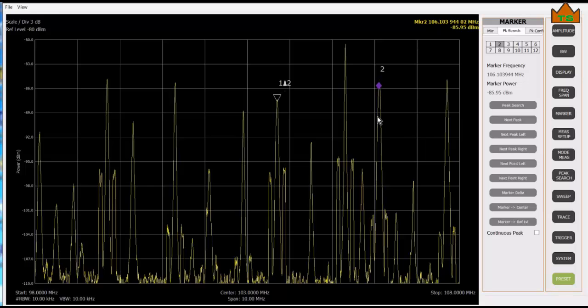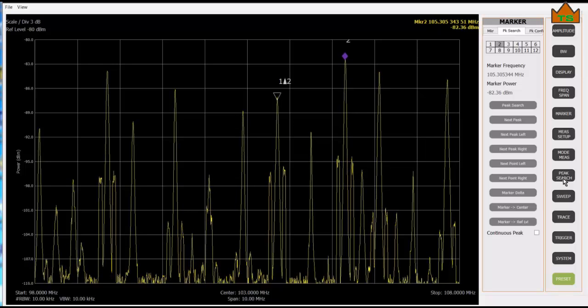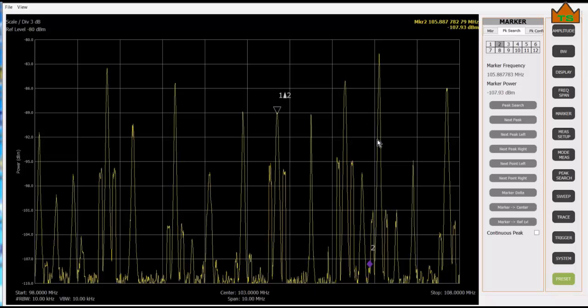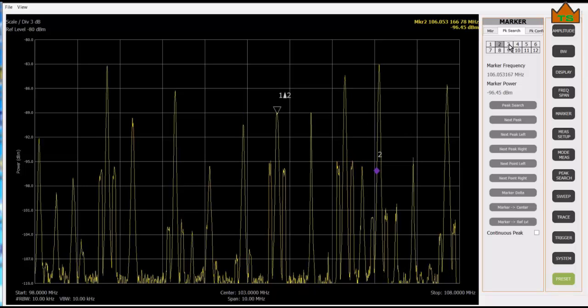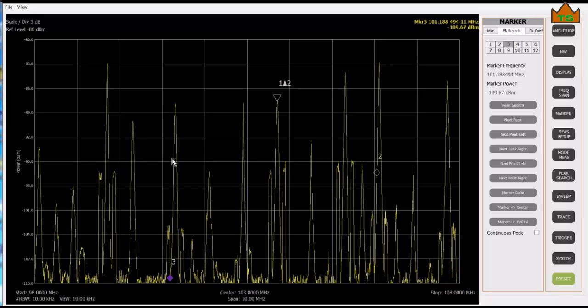Just want to create a couple more markers. We'll do another peak search marker, get a new marker. Well, it moved marker 2 to the peak. Okay, let's go here, create a new marker. There we go. Move it off somewhere, and we'll create one more.